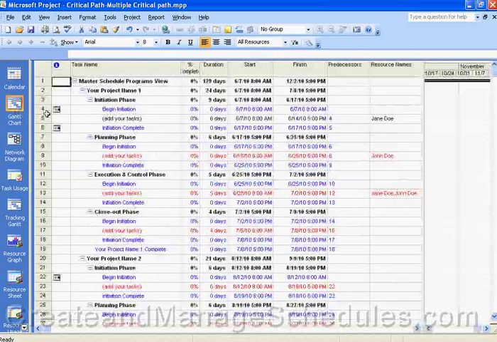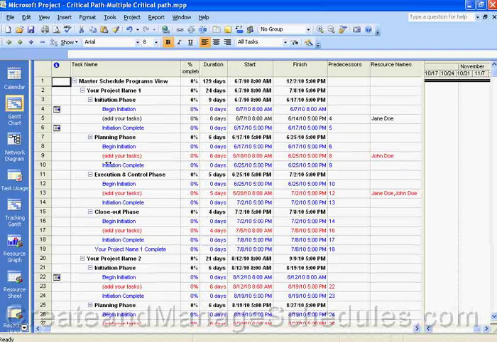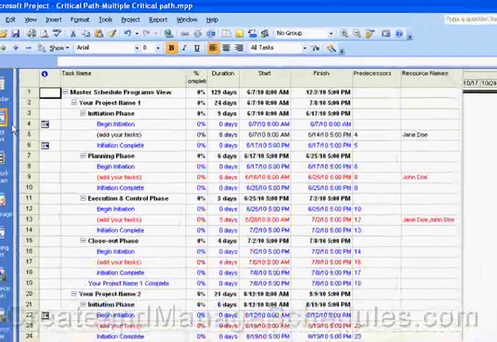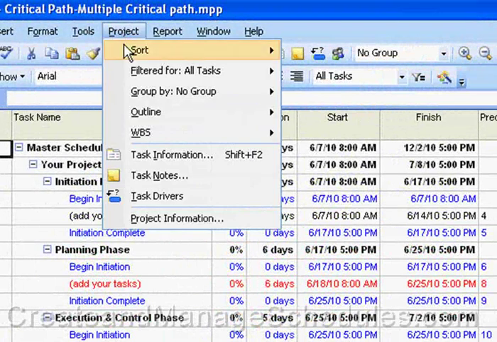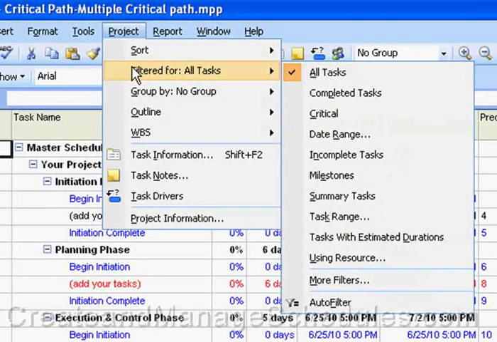Now let me go back to my Gantt chart view. So let's focus a little bit on applying a filter to a view. The filter you set, as we said, really depends on the view that you're in. And once you've opened the view, you go to the project menu option and select filter for. And here you'll see a list of the most commonly used filters. You can choose one of these filters that you want to apply.